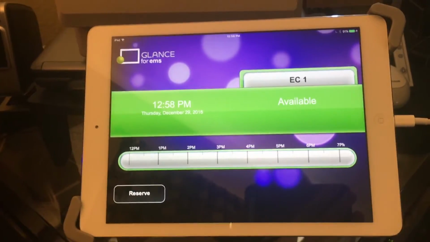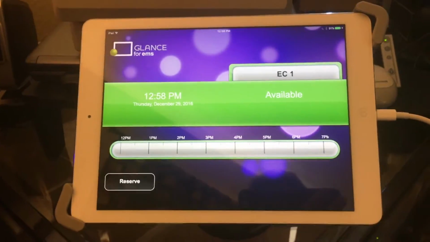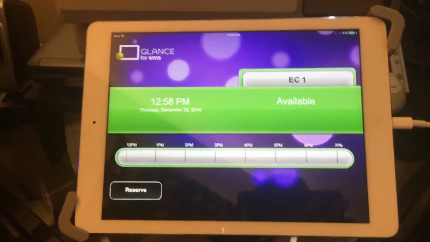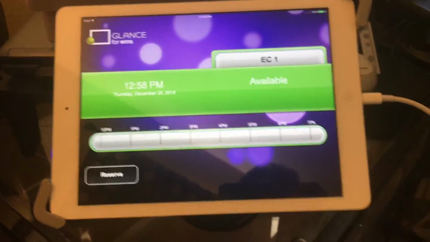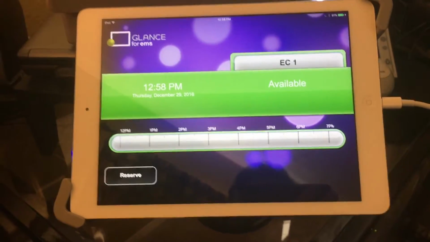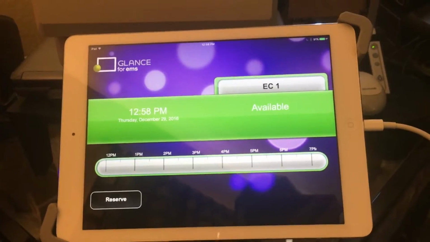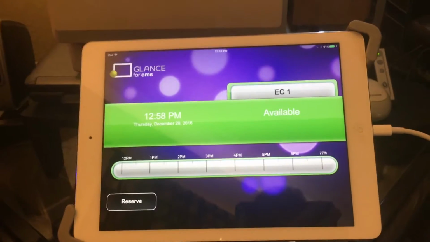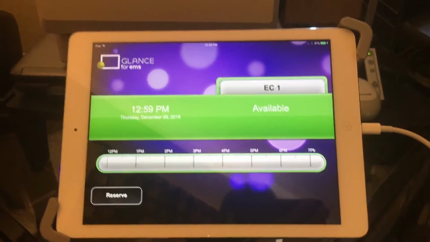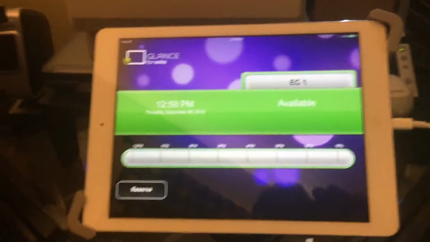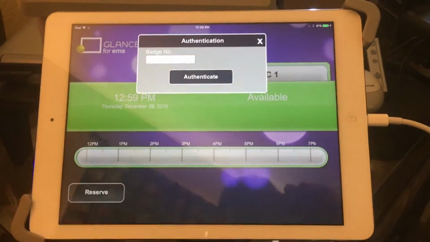Now, in order for this to work, we no longer have a keyboard on the screen that will pop up. So the first thing I always have to do is notify the system that I'm walking up to it. I can't just tap my ID and expect it to work. My expectation as a user would be I simply have to scan to get the process started. But right now, because Glance requires user interaction at first, I have to hit the reserve button.